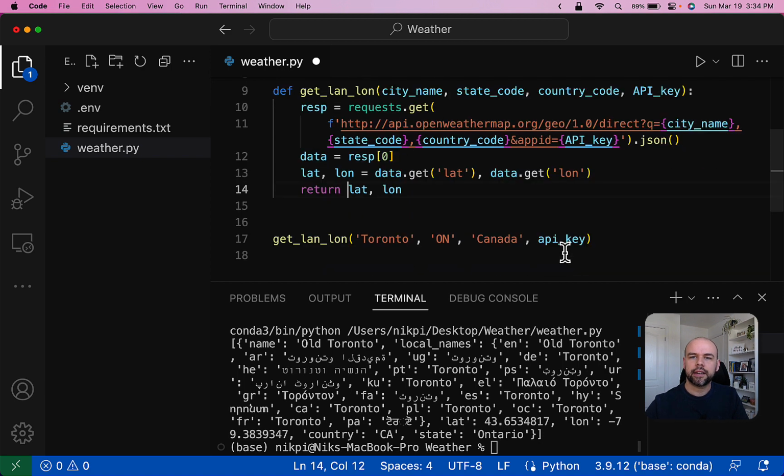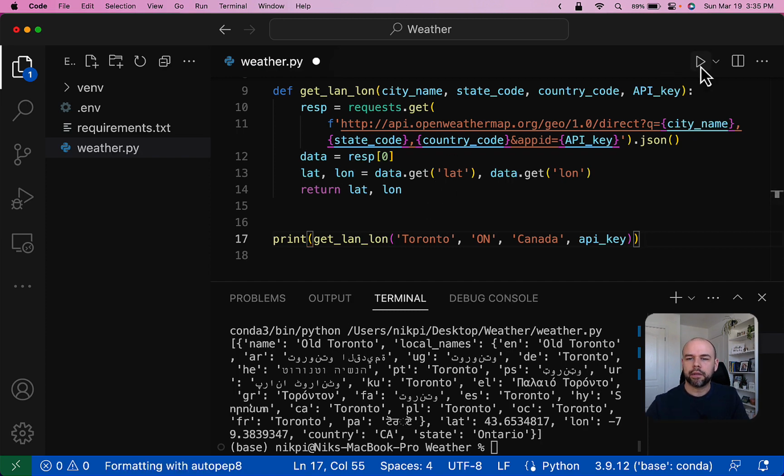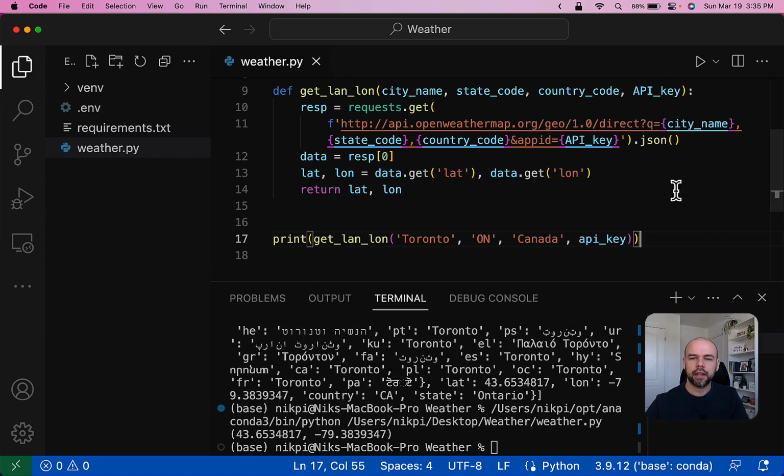So let's go ahead and make sure that this actually works. We'll print out the result of this function here. And when we run this, we can see that this now returns a tuple containing both the latitude and the longitude.